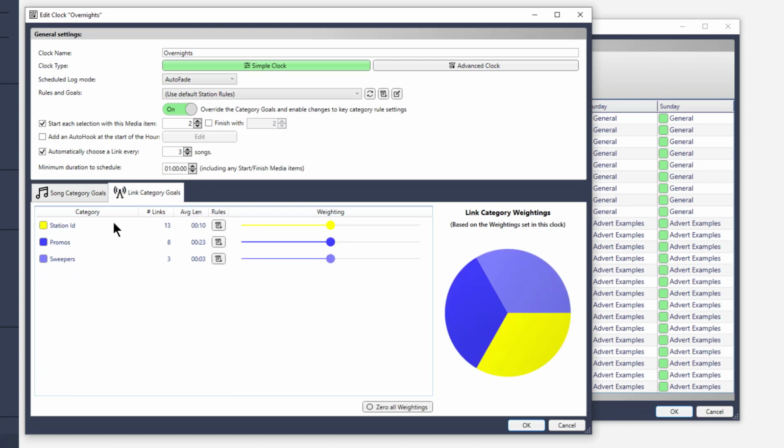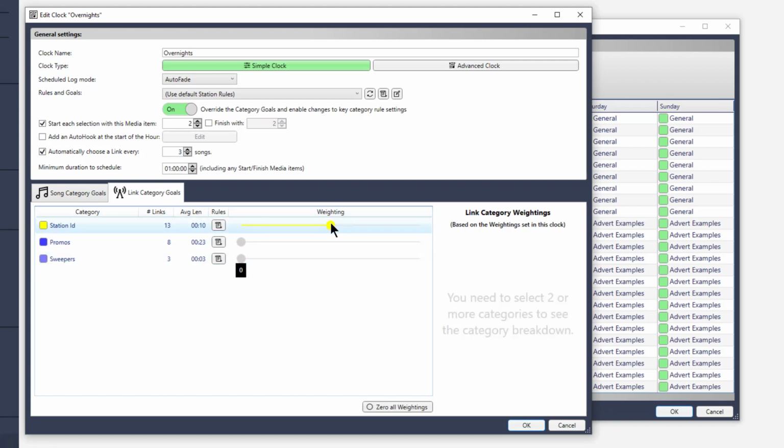I'm going to just do the same thing on the links, but this time around I'm just going to tell it to play only a small amount of sweepers and the rest will be station IDs. Now, if I wanted it to be all station IDs, I could, of course, set them all to 0 and put that to 100.